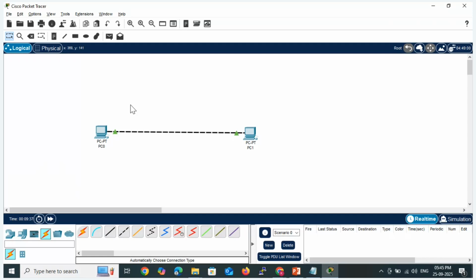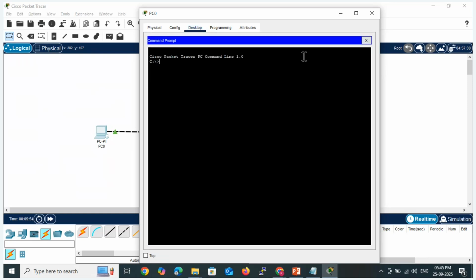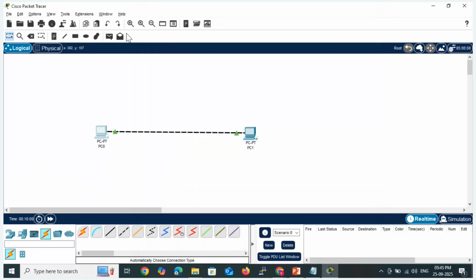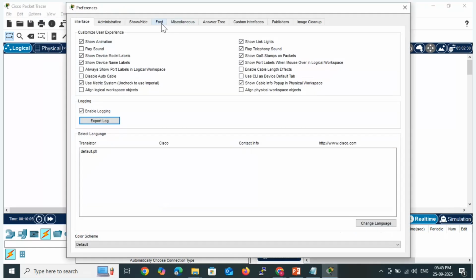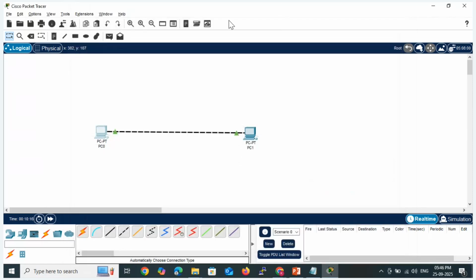I want to show you how to run a ping command and check whether this system is communicating with the other system. So let's open PC0, the first PC. Can you see there's an option called command prompt? Open the command prompt. Let's increase the font size for better visibility. Go to options, then preferences, then the font tab. By default, the size is 8. Let's change it to 16. Click OK, and click on close. I have increased the font size for better visibility.